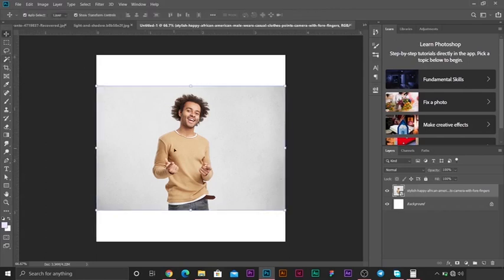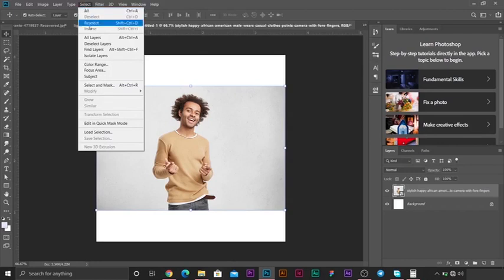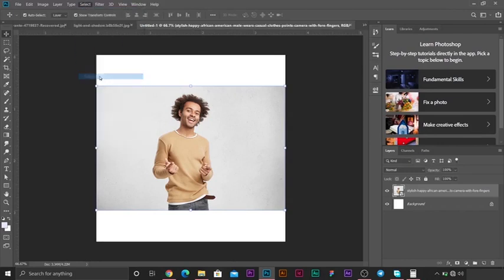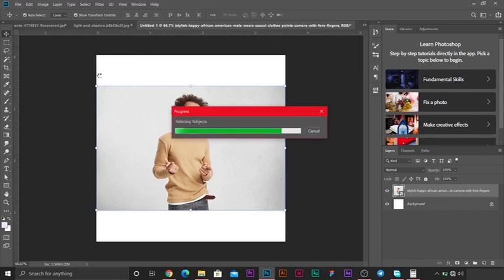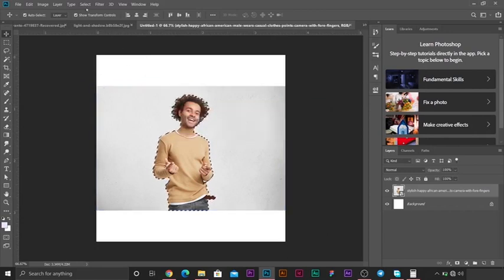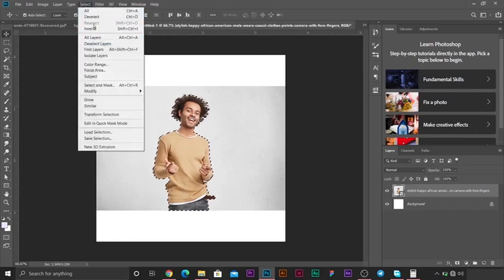Once you have your image selected, you quickly go to the select option at the top menu here. Once you click on it, you scroll down to subject. That tool instantly identifies the subject in our image and selects it. And once our subject is selected, we'll go straight to select again and hit select and mask.